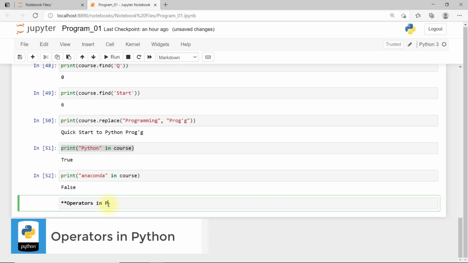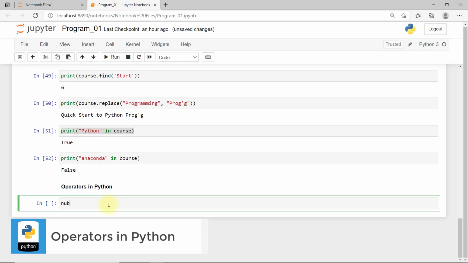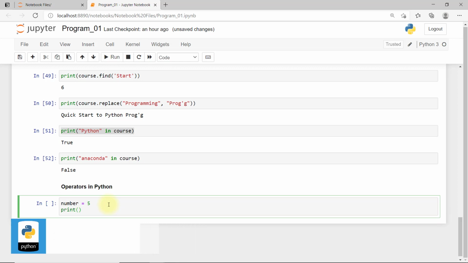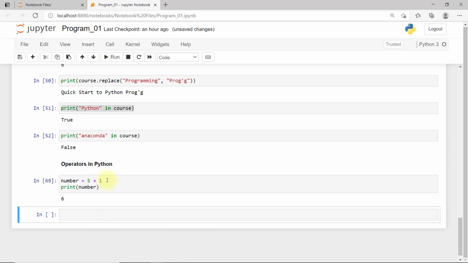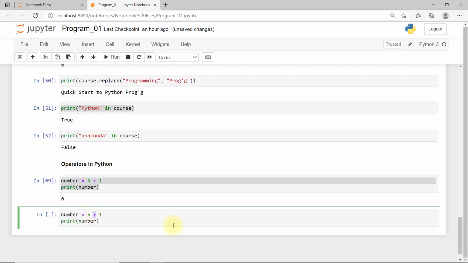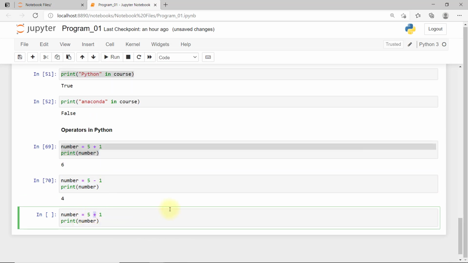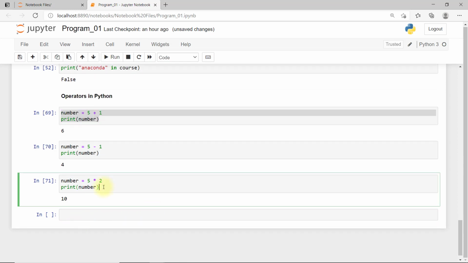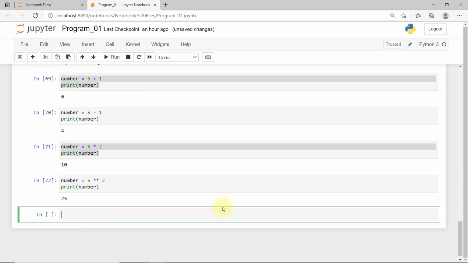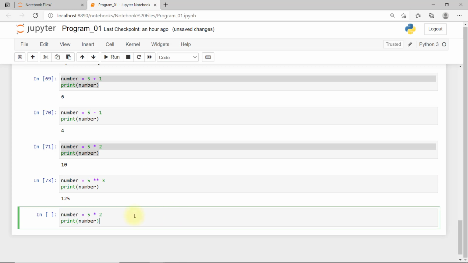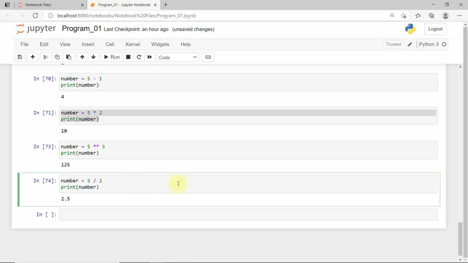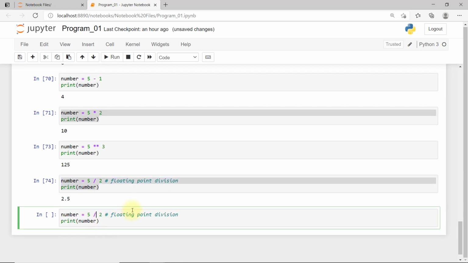Now let's check the different operators used in Python. You can use the common arithmetic operators like plus to add, minus to subtract, and asterisk to multiply. But when you use two asterisk symbol, this means raised to the power. So 5 times 5 is 25. And 5 raised to the third power is 5 times 5 times 5, which is equal to 125. You can also use forward slash to perform floating point division. But when you use double forward slash, it means integer division.